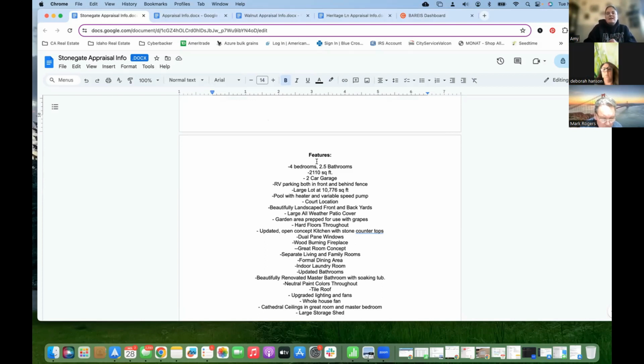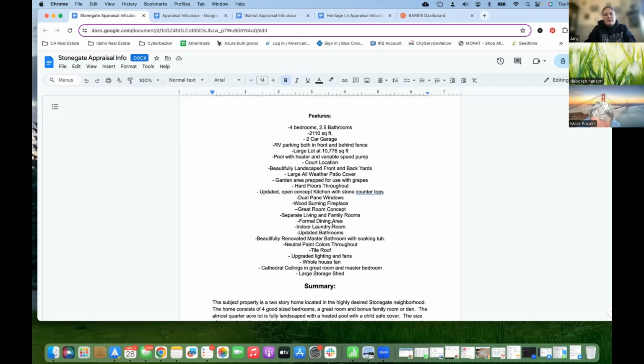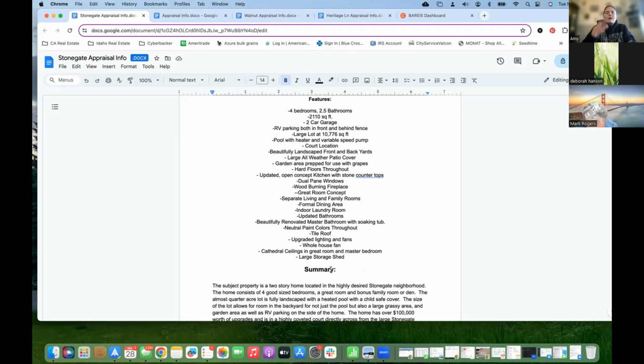Okay. Again, always do bedroom, bathroom count, square footage, garage count. This one had RV parking, the large lot size. I'm going to note that it was in a court location because location's important. Let's see here, hardwood floors. So I just went through and noted anything: separate living room and family room, indoor laundry room, updated bathrooms, soaking tub, neutral colors, tile roof, upgraded lighting, cathedral ceiling. So all of those bonus features, I'm going to note in that features section.